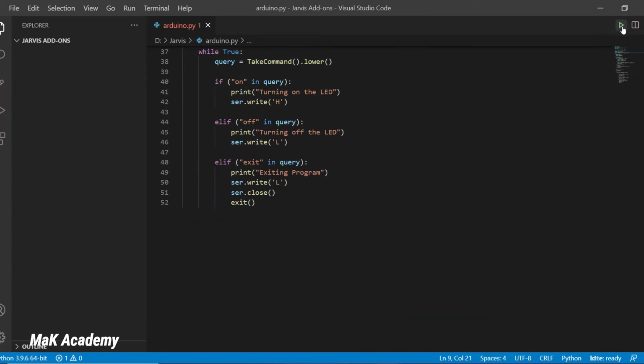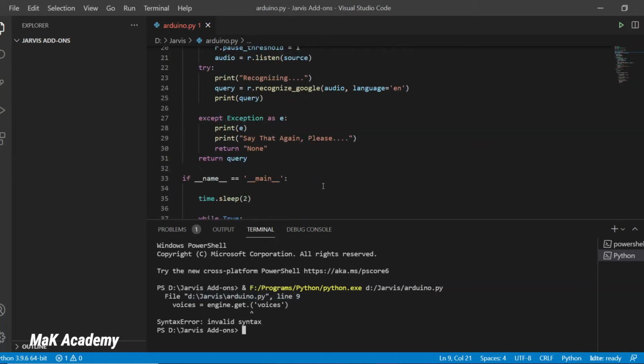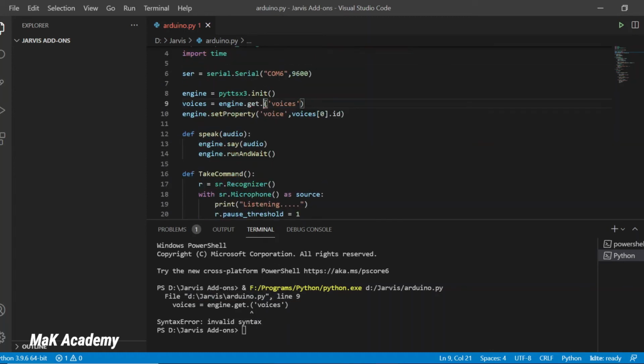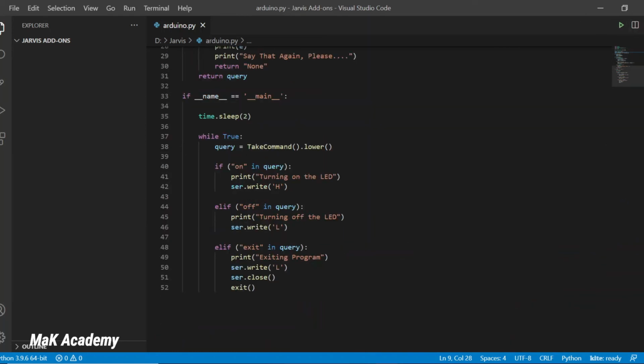Let's try to run our code. Seems like there is some issue here. It is saying that there is a syntax error in line 9. So I will go to line 9 of my code, and here we can see that it is saying engine.get.voices, but what it should be saying is engine.getProperty. So I will change it back to engine.getProperty, and in it I will call the voices, and now I will save this file and rerun our program to see if it works or not.